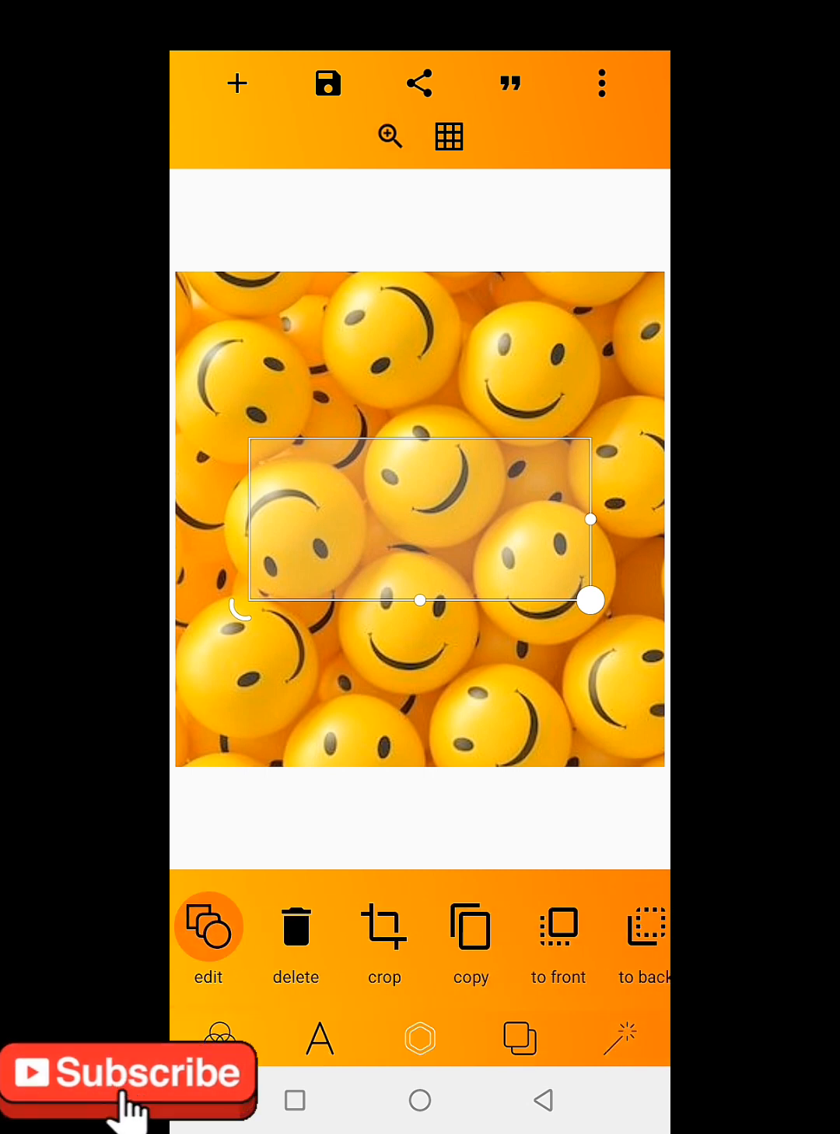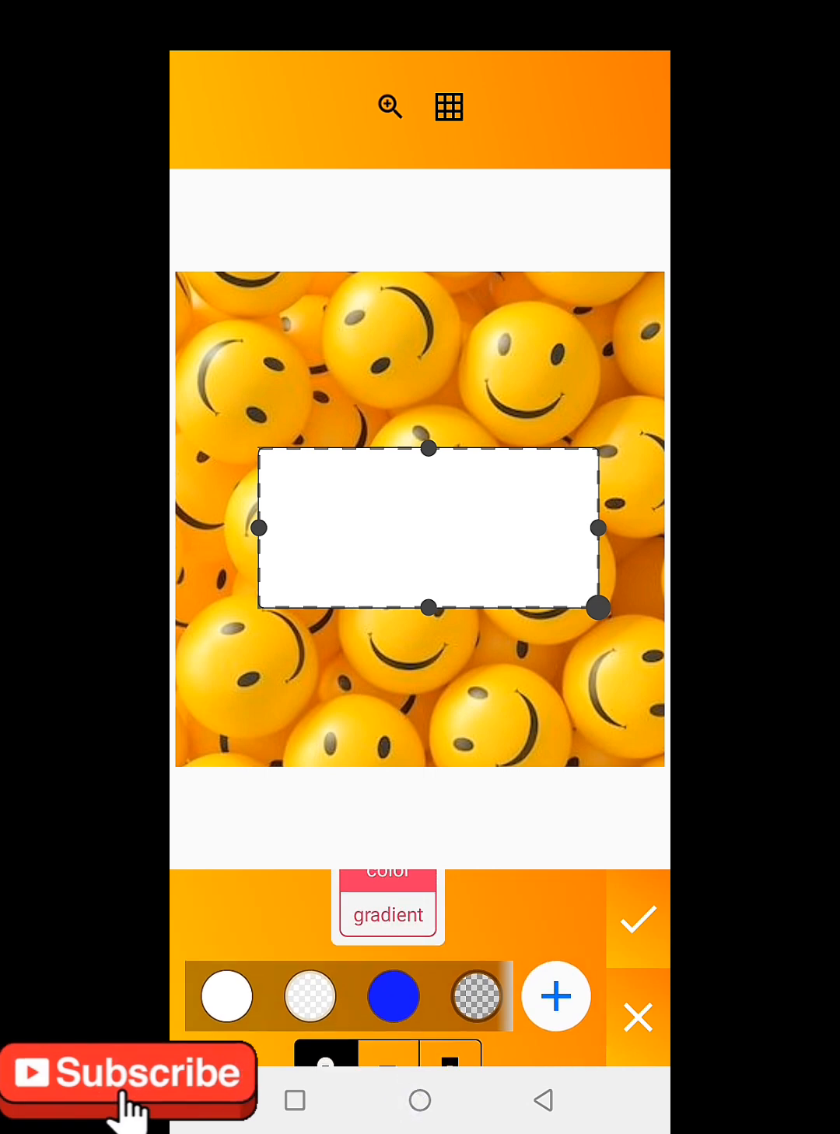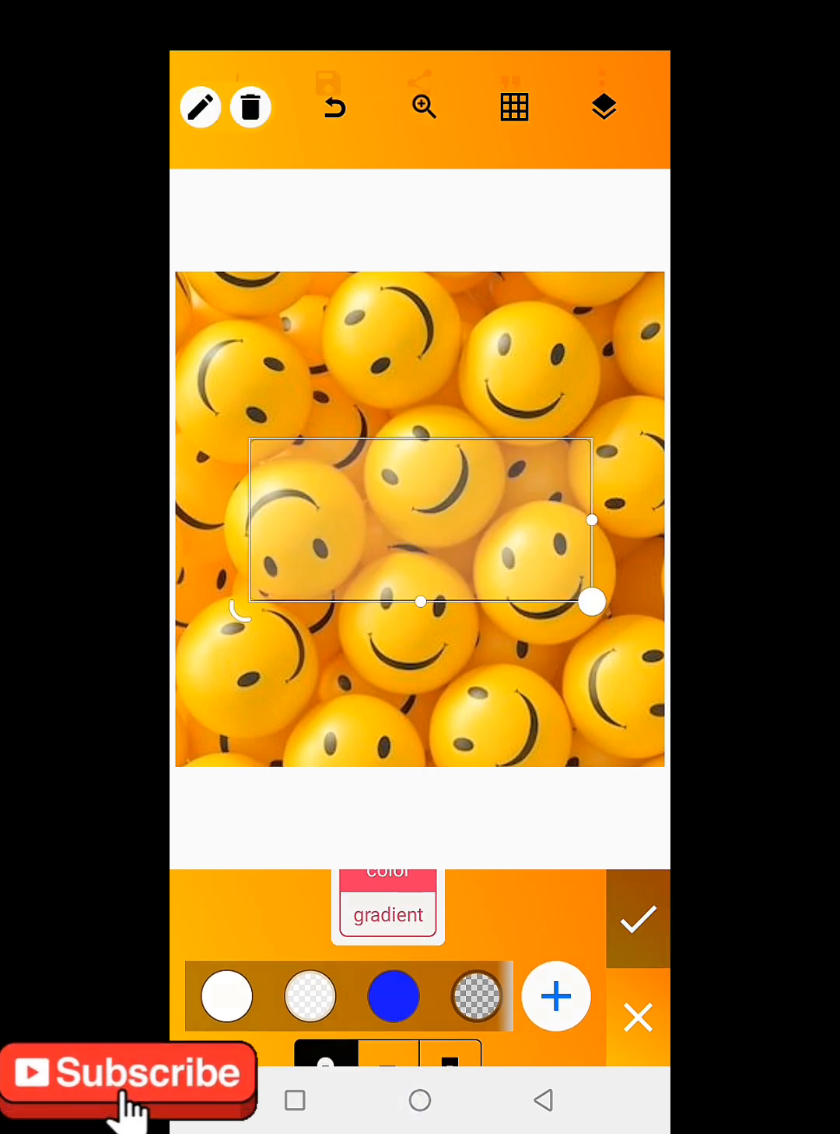Just come straight away to this side, this end. Then find stroke, scroll downward like this, locate the stroke and turn it on to 2, or let me say 3. You can leave it at black and you can change the color to your taste. Then I'm going to leave it like that, then go to mask.